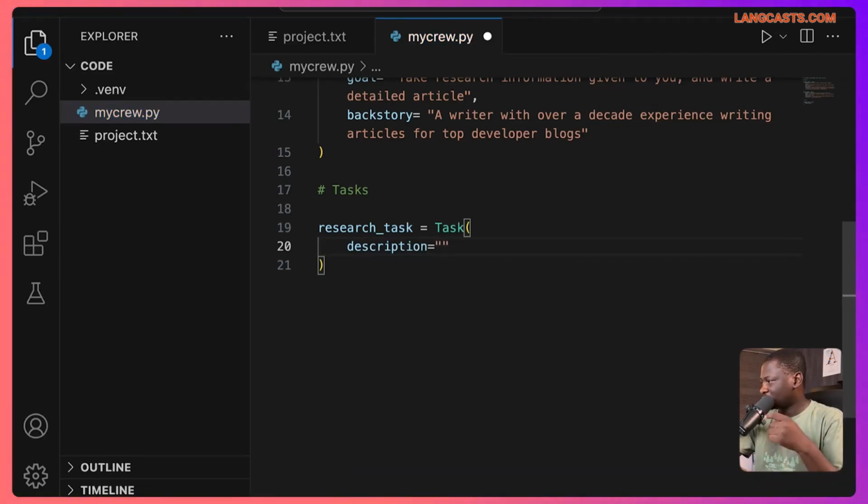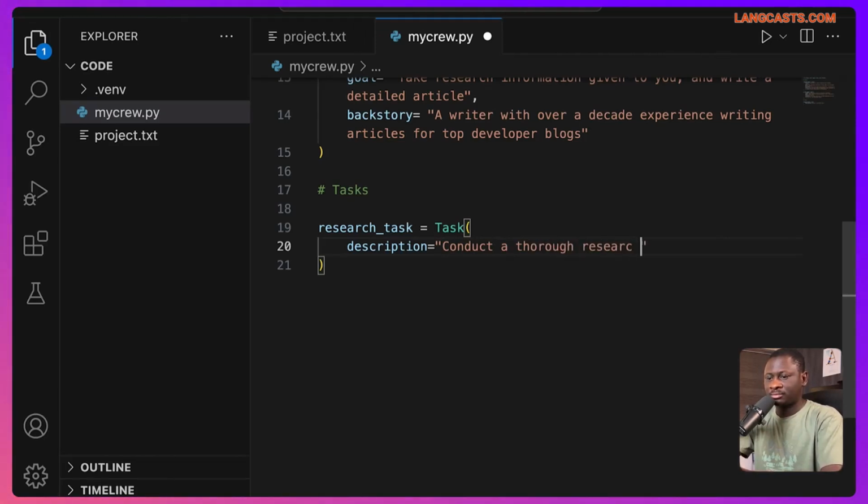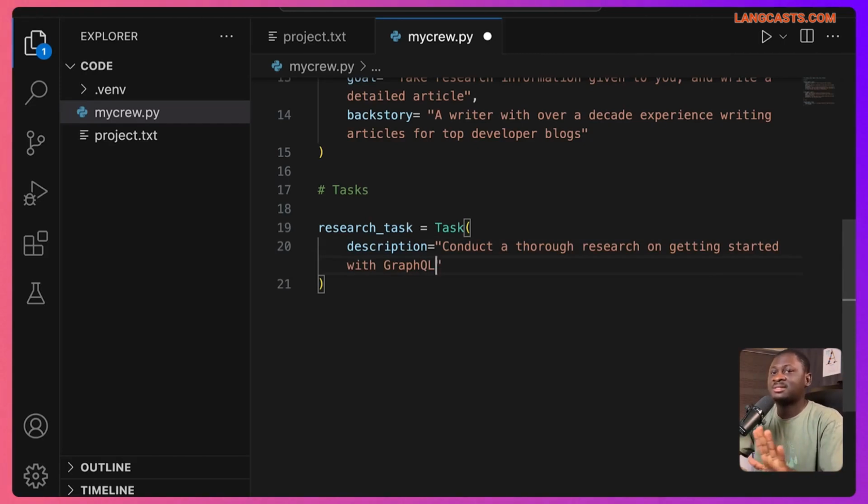And that will be, according to what I wrote here, to conduct a thorough research on getting started with GraphQL. That's what we want it to do. That's the task. That's a subtask itself.